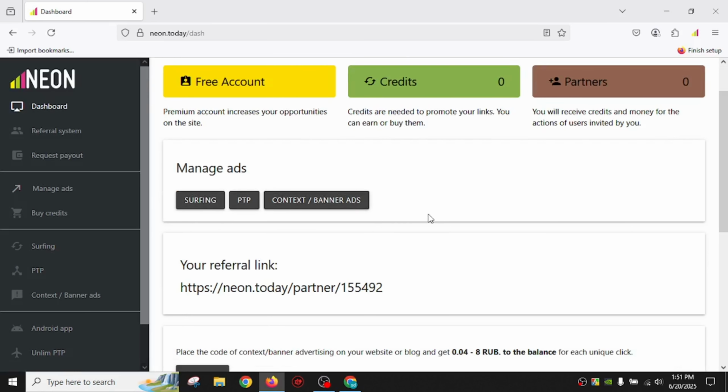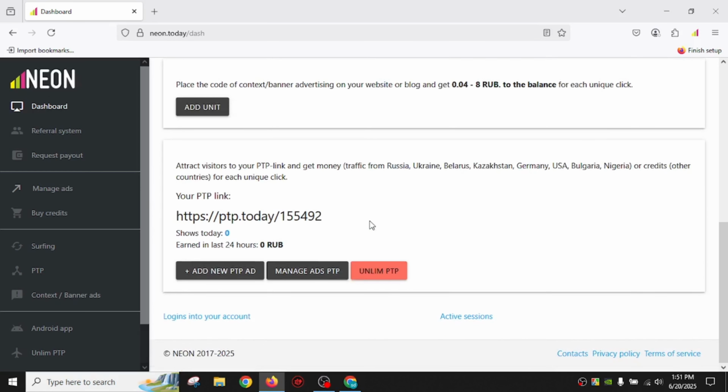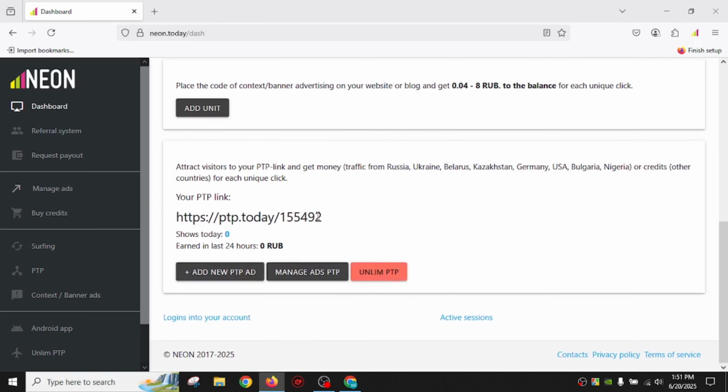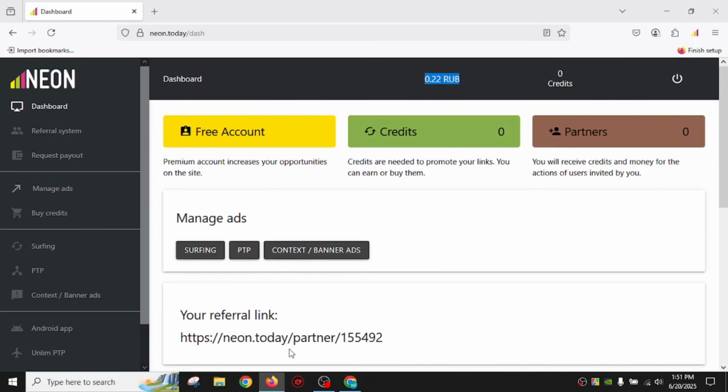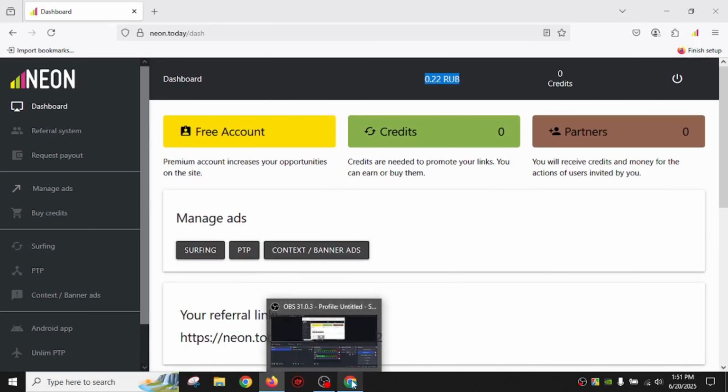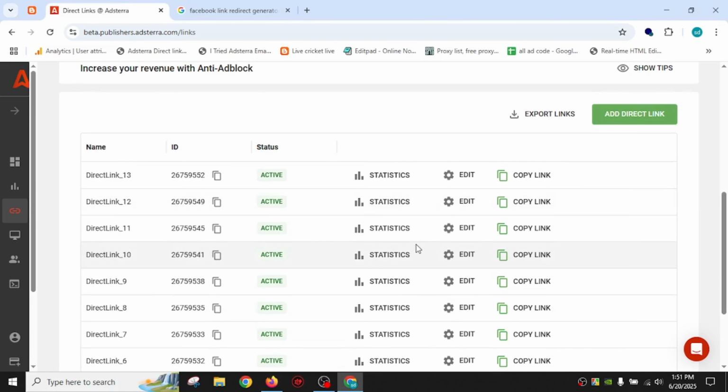So what you need to do, just open an account on neon.today. After that you go to Manage Ads. In the left section you can see Manage Ads here. First, you click on the link and copy the link.